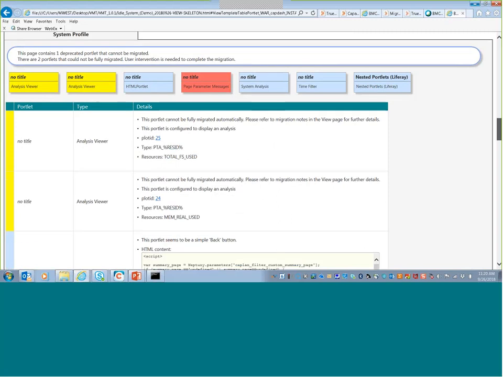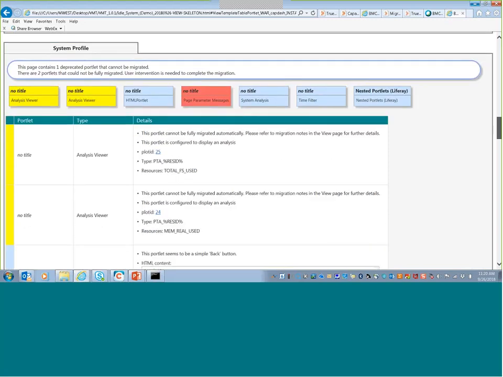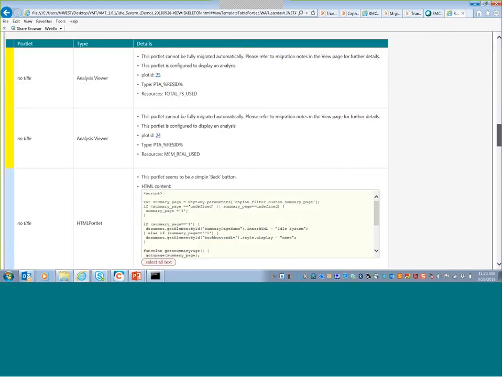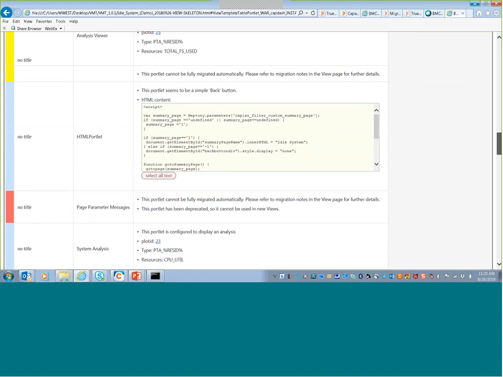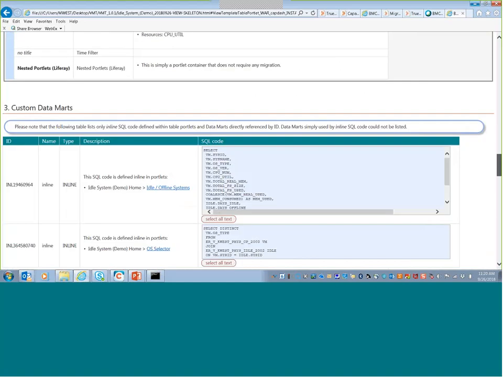Okay, so the other thing is to look at the system profile. You'll see that we're using analysis viewer, which goes to Candace's question. We need to be able to create an analysis template to refer to the analysis viewer. We'll do an example of that. And then we also have the HTML, that's it, really, the page parameter messages.